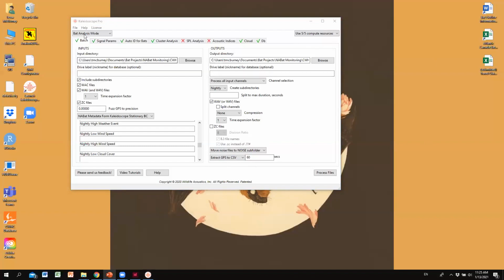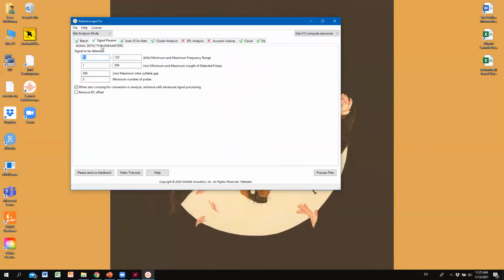Okay, so right now you can see we're under the batch tab. Now we're going to move over to the signal parameters tab, and this is going to specify some of the settings for the files. Here at the top, make sure that the minimum and maximum frequency range is 15 to 120 kilohertz. So we're saying that we want to look at files where there are frequencies within this range, and that should cover the range for all bat species in Atlantic Canada.